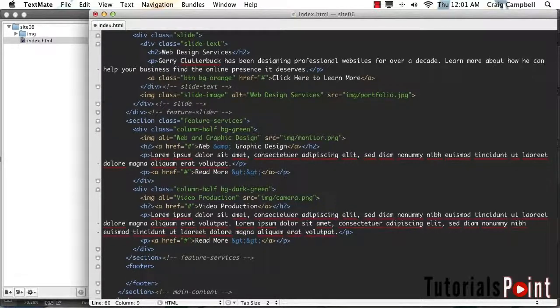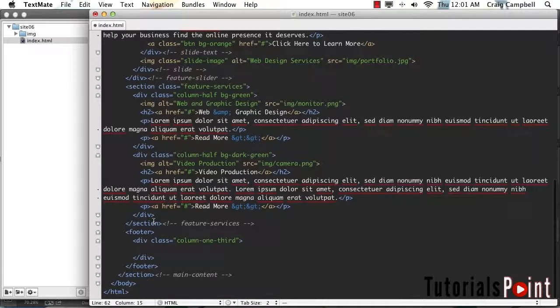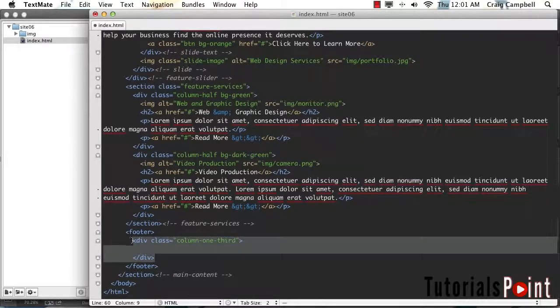So I'm going to create these columns again inside divs. So we'll create a div with a class of column-1/3. Skip a couple lines and put our closing div tag there. And these all have different types of content in it. So we'll just go ahead and copy this and then fill in each one separately.